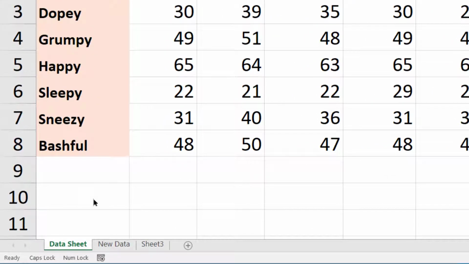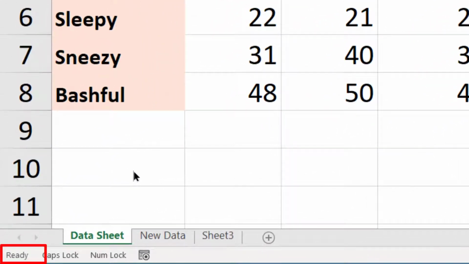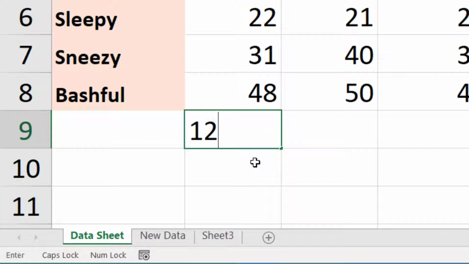You'll notice that the word Ready is there. I'm not sure if you've ever paid much attention to that word, but right now it says Ready. And when I click inside a cell and I type something, without having to press enter, you'll notice that the status just changed from Ready to Enter, and Excel is telling you that you'll need to enter. So I'm going to press enter, and now it goes back to Ready.